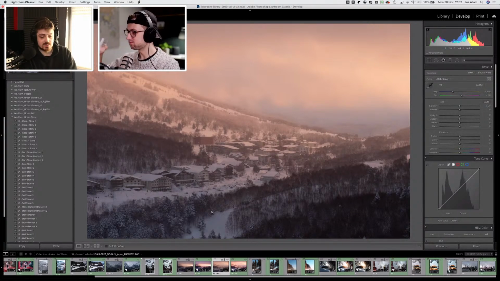And I have a question. So you mostly stay in Lightroom for these photos. Do you ever feel the need to hop on over to Photoshop for any of those images? Very, very rarely.